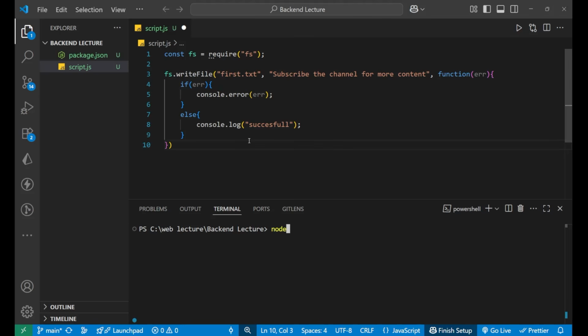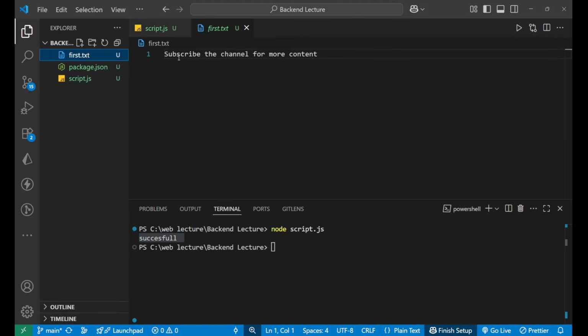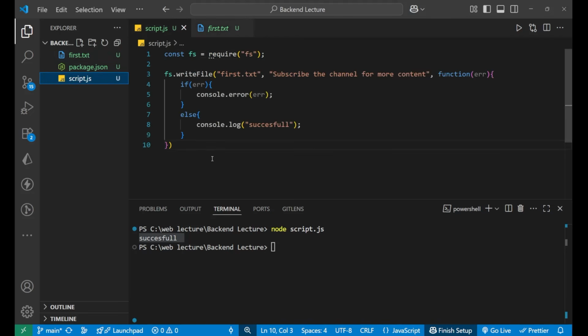Now you just need to come to your terminal. First of all, make sure that you save the file, right? So click Control plus S, and make sure that you do it. And then we write node script.js, right? And let's enter, and you can see I'm getting successful, and a new file which is first.txt is created. Now if you enter inside this file, let's click on it. You can see "subscribe the channel for more content", the data which we had given, is now present here. So this is how we actually write a file in our Node.js.